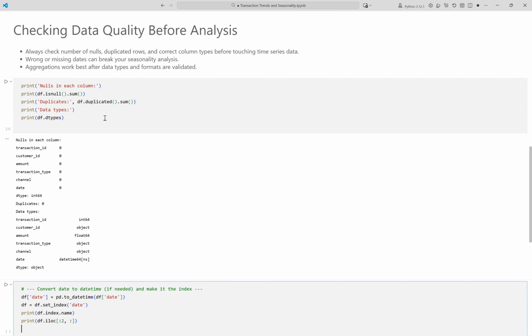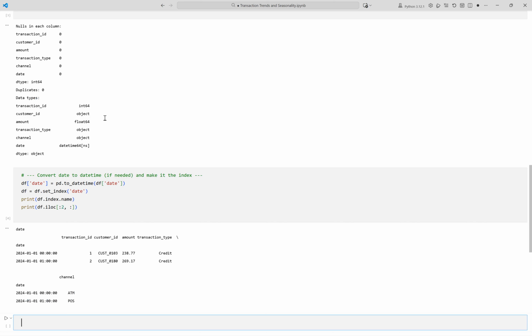Running the cell now. This output confirms that the date column has been successfully converted to datetime format and set as the data frame index, which is essential for time series analysis. Notice the timestamps as the index and the presence of key transaction columns, ensuring the data is ready for accurate aggregation and seasonality checks. This step helps prevent errors related to date handling in subsequent analysis. Try removing the set_index line and see how some resampling functions may fail.